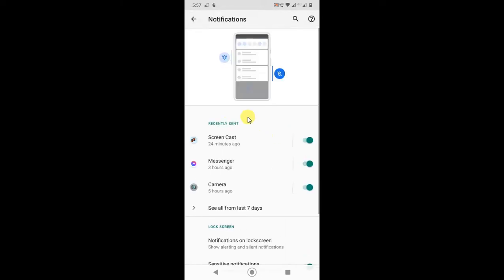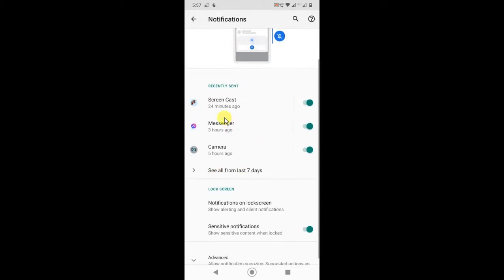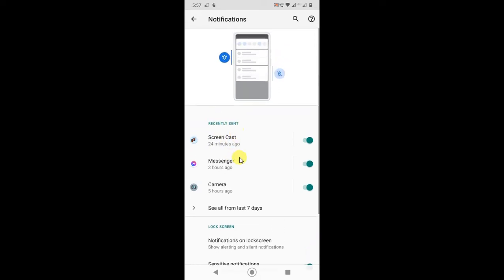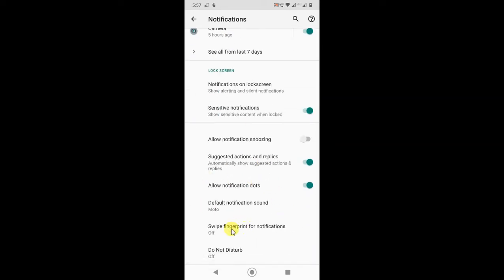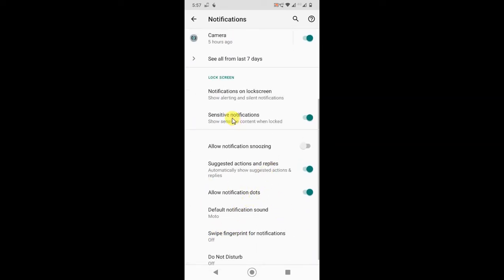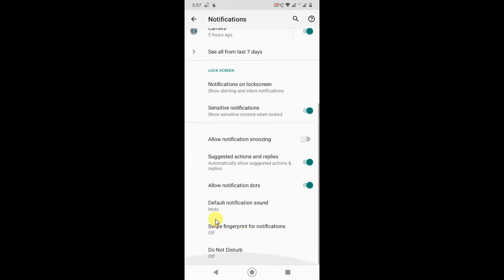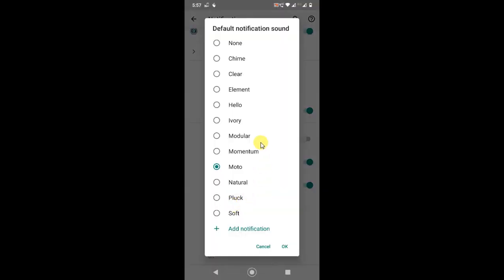here you will see all your apps. Recently I used this app, and okay, so now go to the advanced. In advanced you will see the option called default notification sound. So I have the default notification sound Moto. So I can change it and just click on OK, or you can also add a notification sound from here.